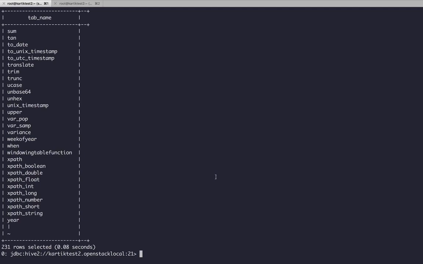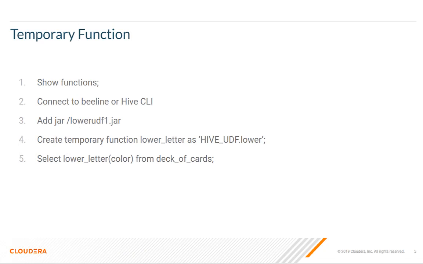Now let's first create a temporary function. We already did show functions to see what inbuilt functions we have in Hive. We have connected to Beeline or Hive CLI. We are using Beeline for now. Then we would be adding the jar, right? The jar which we got out of the Eclipse, you need to bring to one of the cluster nodes where we have the Hive client. Mine is under the slash. I have already loaded it.